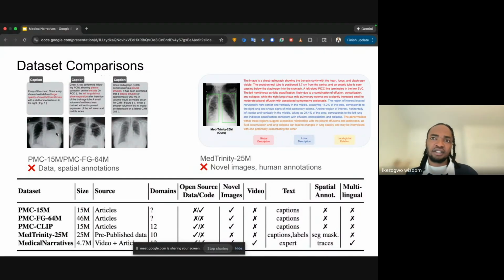However, PMC lacks spatial annotations and medical videos, and MedTrinity lacks novel images and video. They also lack human annotations, and as they caption, they mostly caption the images from pre-existing data. So they lack both the novel images and human annotation, right? In contrast, Medical Narratives is unique with 4.7 million samples from both videos and articles across 12 domains. We introduce novel images, videos, expert level text, spatial traces, and also have multilingual support.